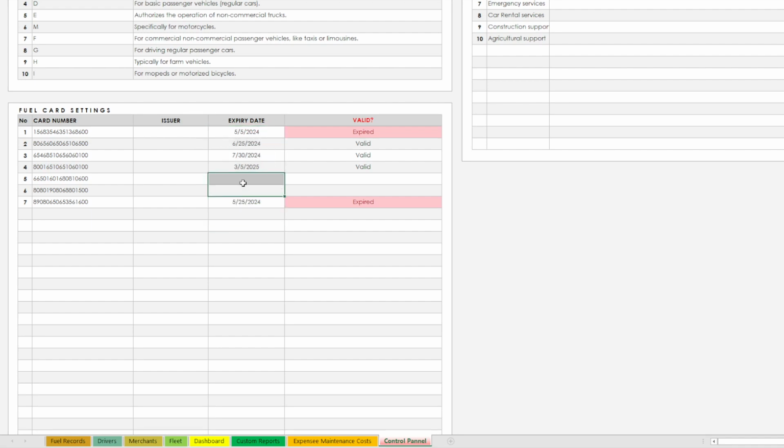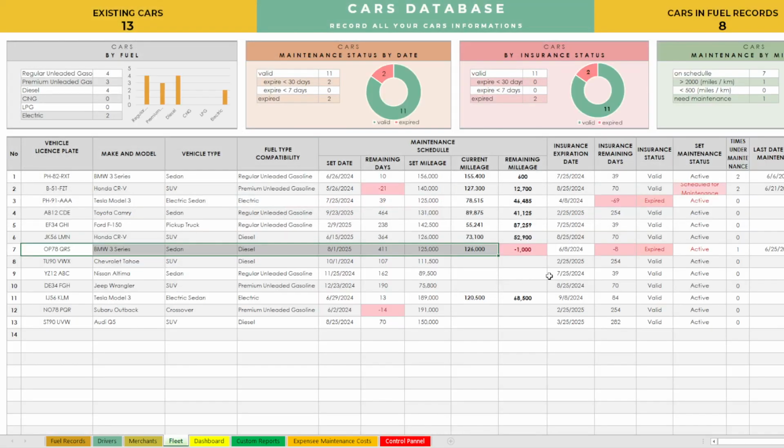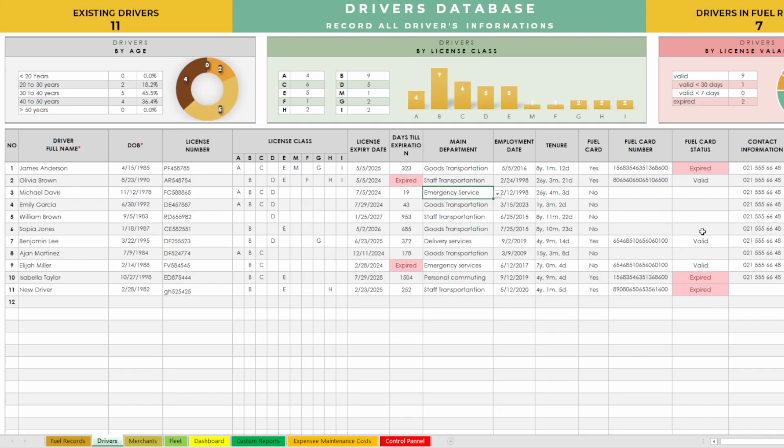Also, as you see, this is not mandatory, but if you want to get live warnings about the validity of the fuel card, just record here the expiration date, and the system will notify you here and in the fleet, not in the drivers. When you record new drivers, and if you allocate a fuel card to this specific driver, here you will also get visual warnings about the fuel card availability.